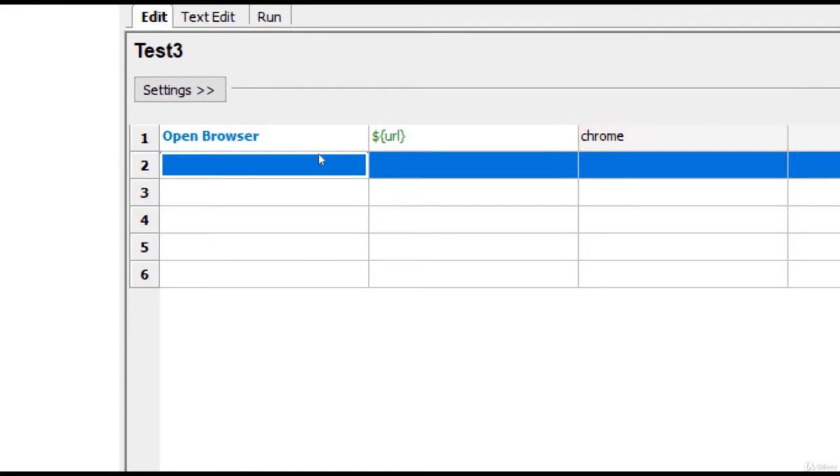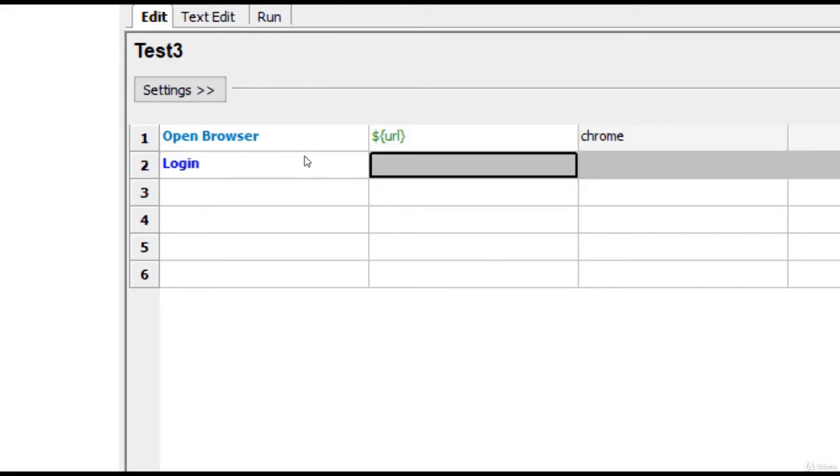Now after opening the URL I have to do login, which is my login keyword. So I will just refer my login keyword here. I will just type the name and that's it. And you can see it has changed the color of the keyword to blue.